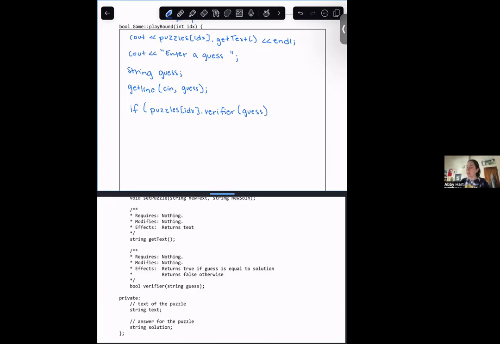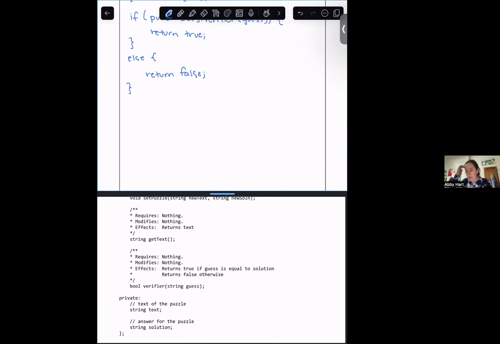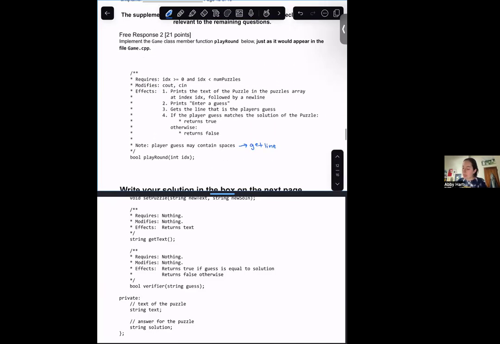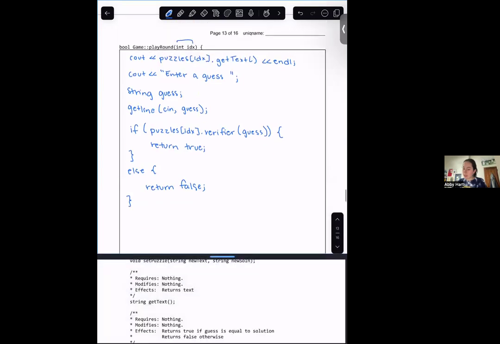And then that's going to return true if the guess is equal to the solution. So we don't need to check anything else here. That will just return true. And then if it's true, we want to return true. And then else, we want to return false. Okay, great. Did we do everything that we needed to do here? It looks like we did. So that's going to be our solution for this free response 2 question.